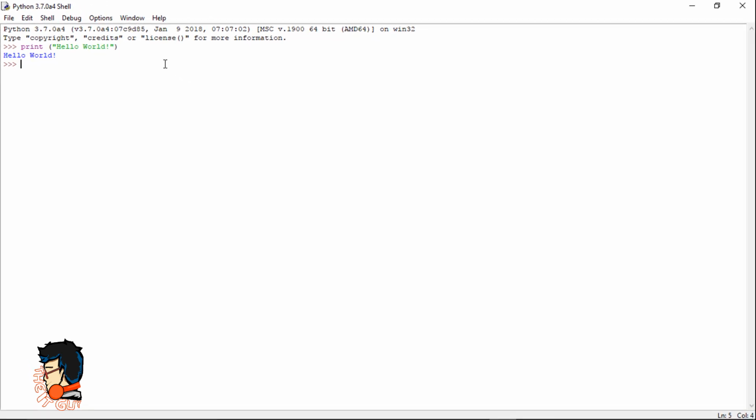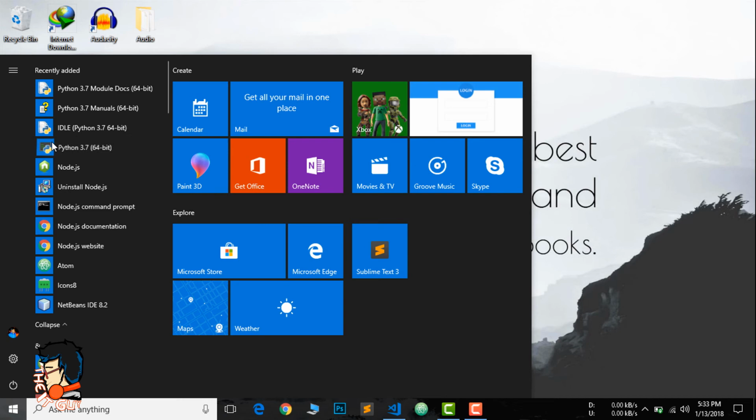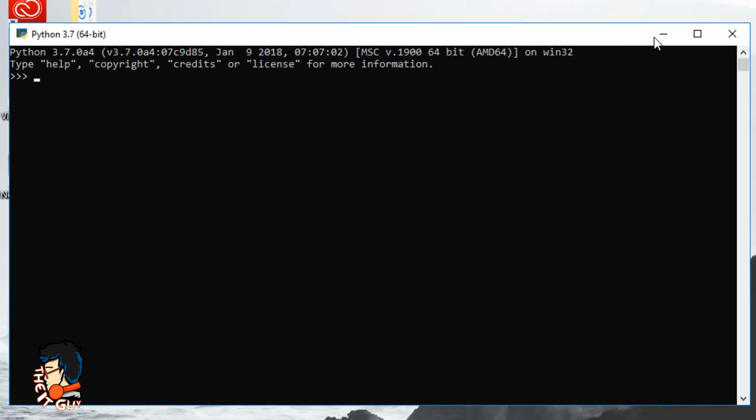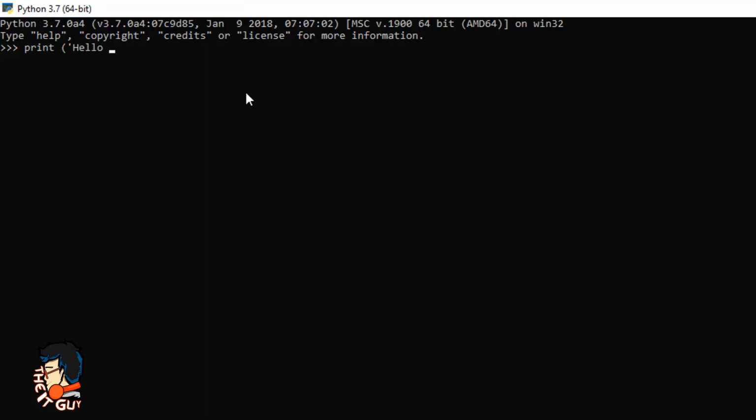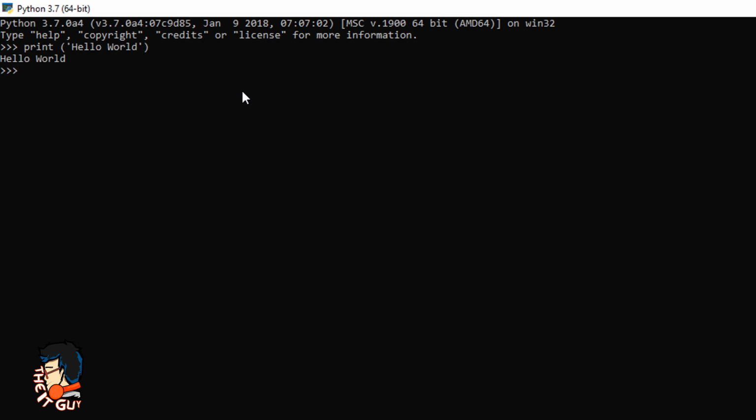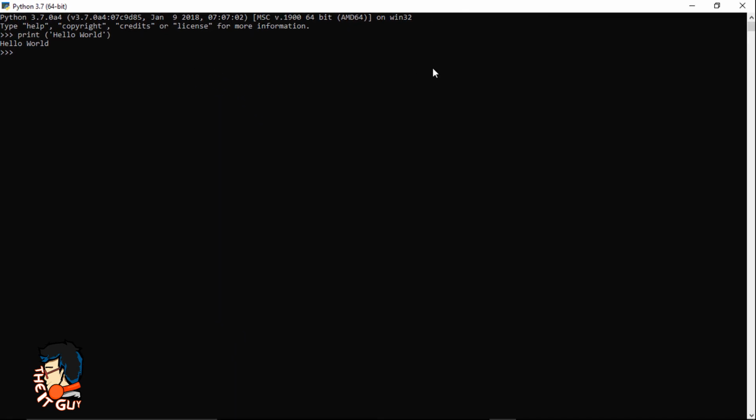Now you can do the same thing with the Python command line as well. So you can open that as well and write again the same thing, print hello world, and it will display it. So this completes the purpose of the tutorial of downloading and running your first program in Python.